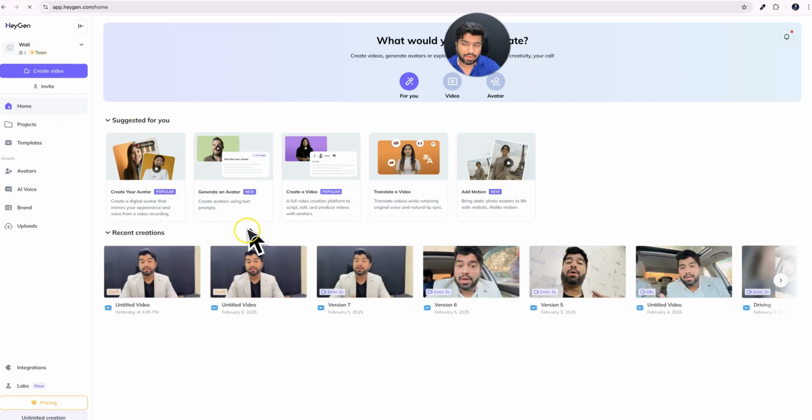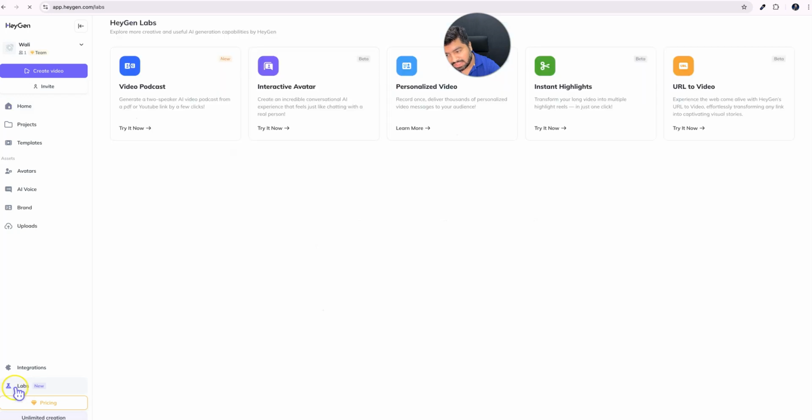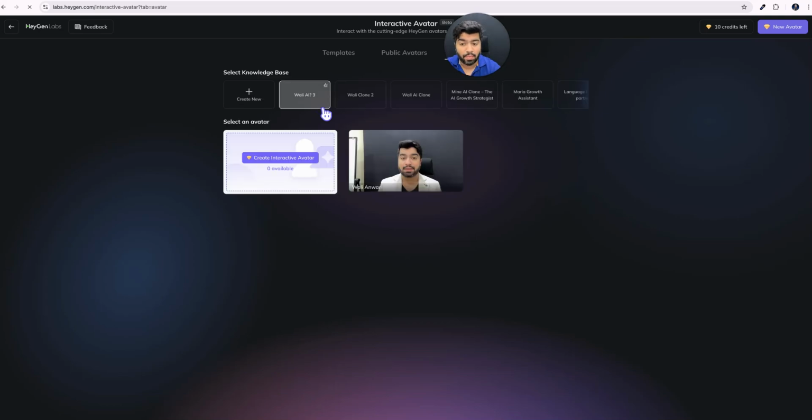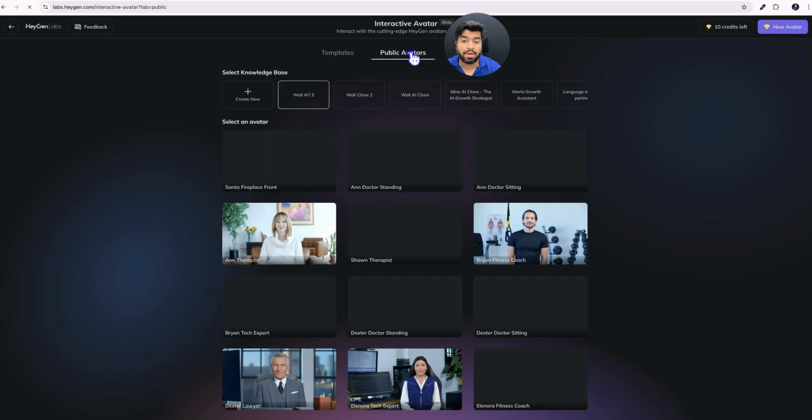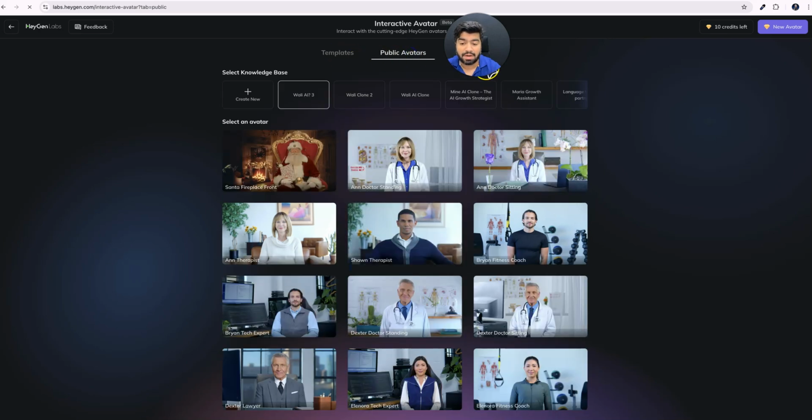So number one thing, when you sign up for HeyGen, you will see a dashboard that looks like this, and you need to go here in the Labs. You are seeing the Labs at the bottom, and it's new, and this is the interactive avatar option, and it's still in beta test. So it's been improving way more. They have here a lot of templates that you could use if you do not have time to create one. Templates, public avatars, and a lot.